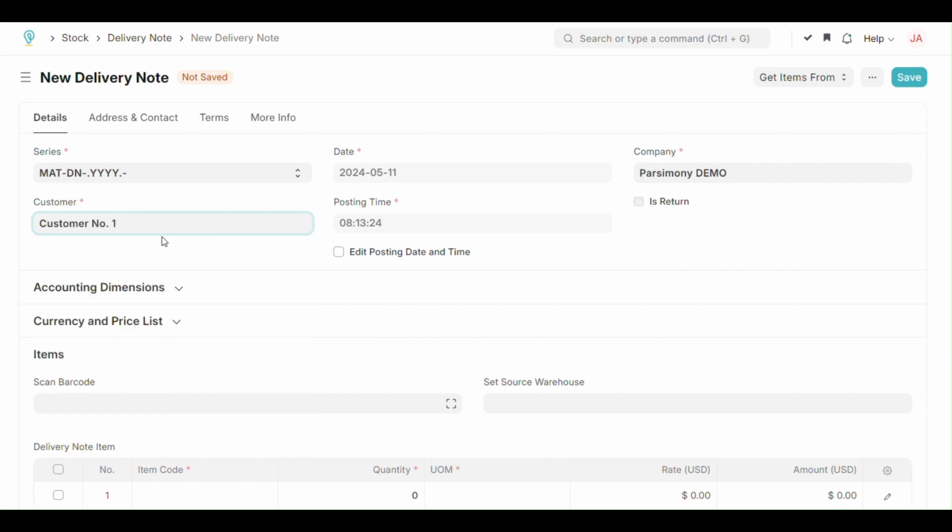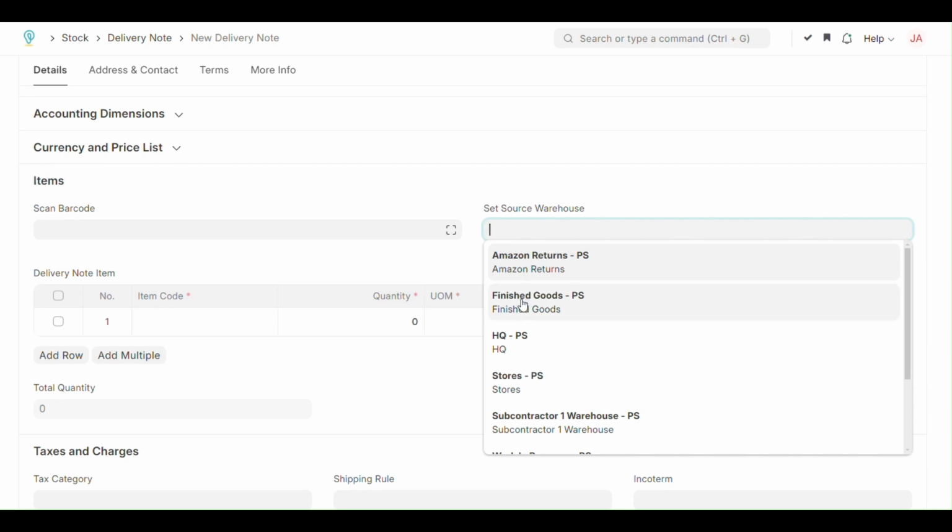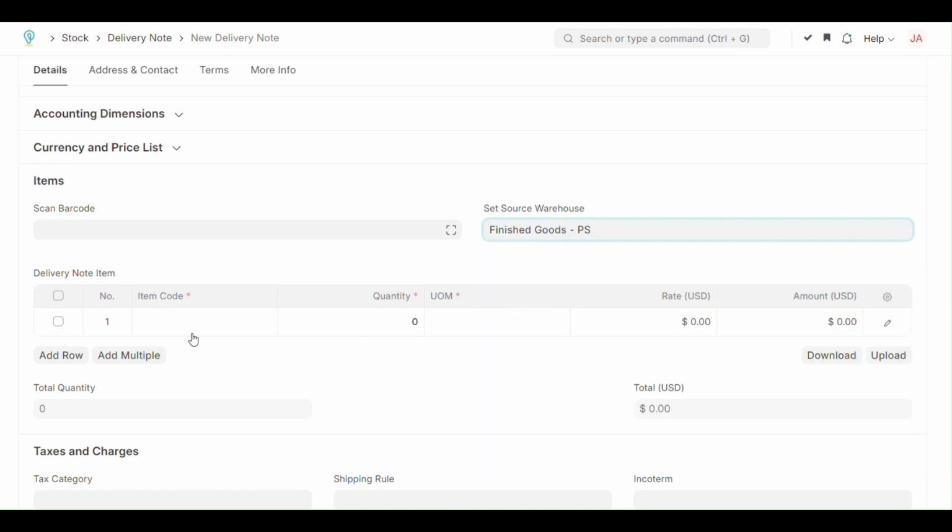Next, select the source warehouse where the items are stored. I'll choose finished goods. Next, add the items that are being delivered by clicking on the Add Row button and selecting the item from your inventory. Select the item you want to deliver from the list. Enter the quantity and unit of measurement.